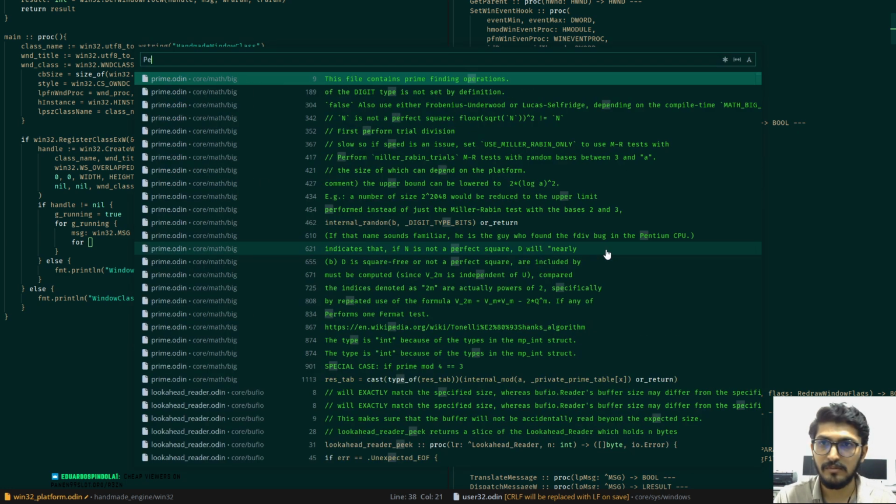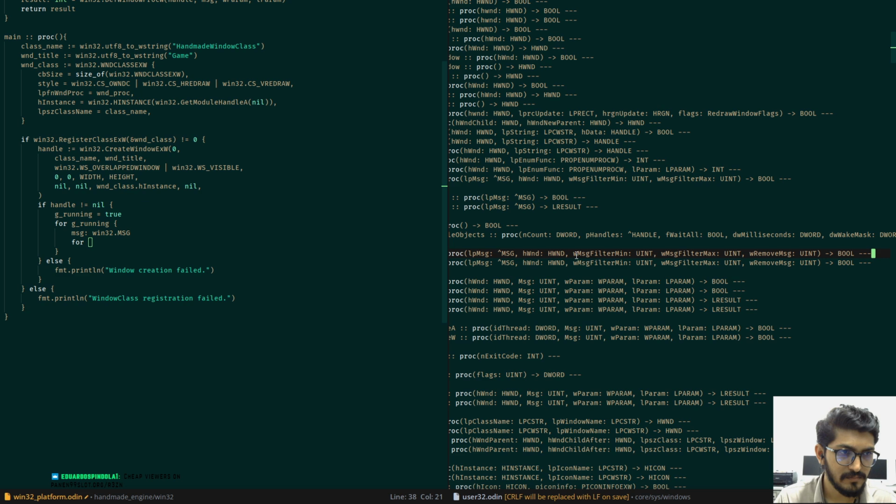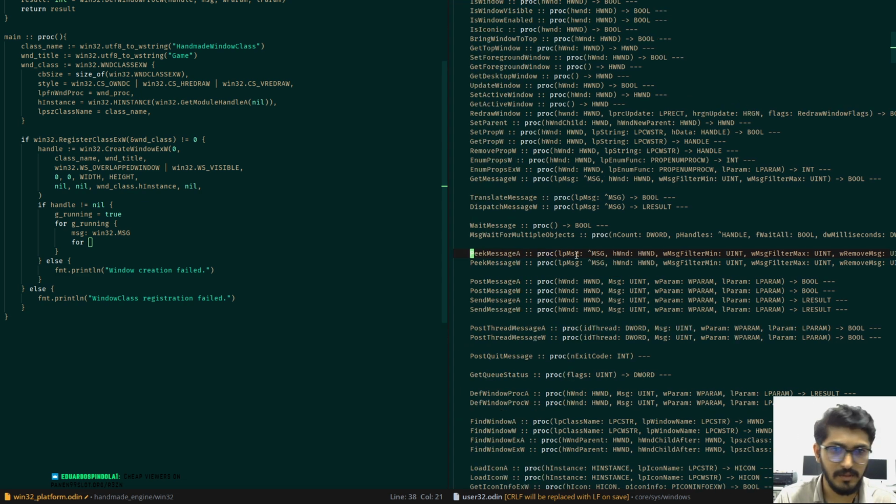Let's check out PeekMessageA. Yeah, so it returns boolean. There is a queue for messages which window has, and at the start of our frame, at the start of our loop, what we have to do is empty the whole queue. We are pulling all the event messages that window has given, right? So this PeekMessage, what it does, it peeks the first message, and we can also remove the message from the queue.